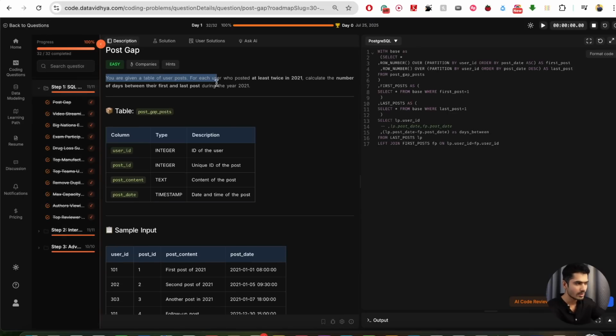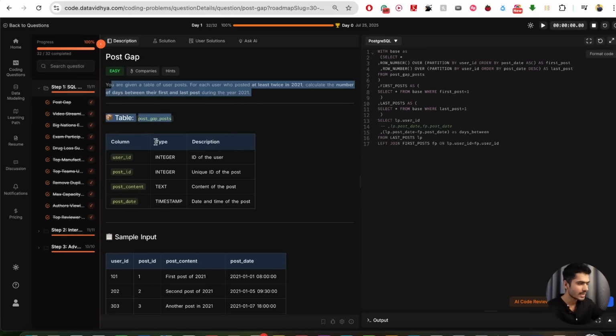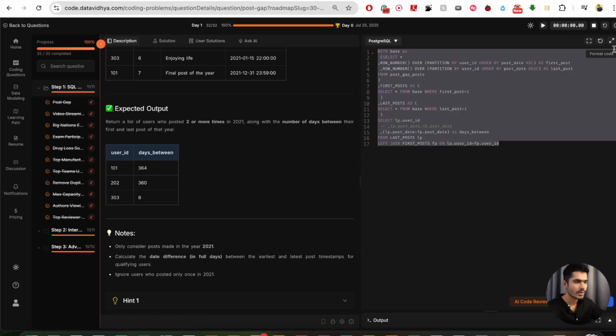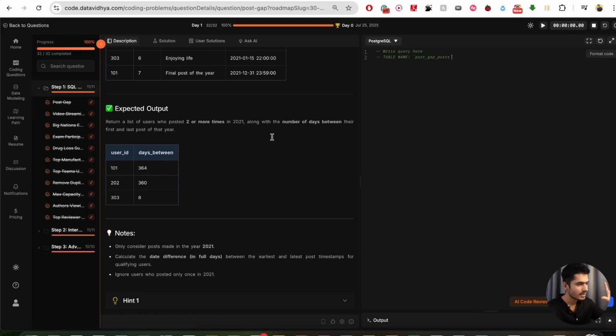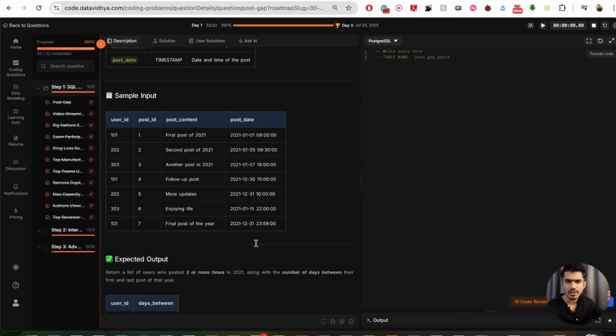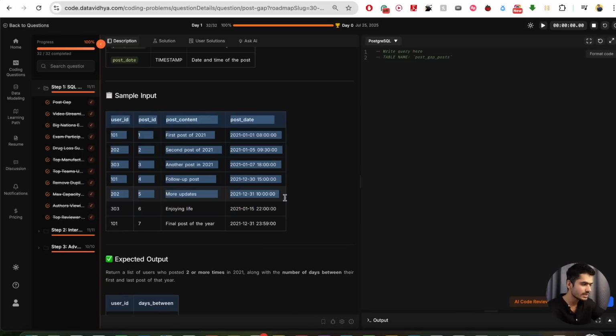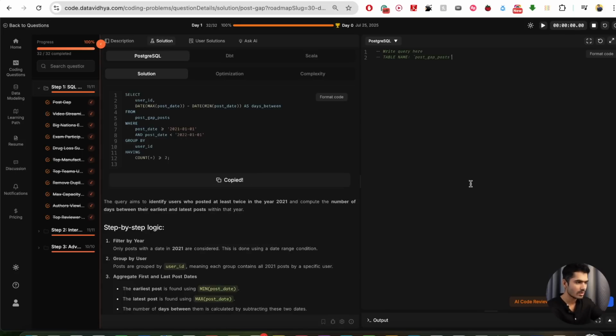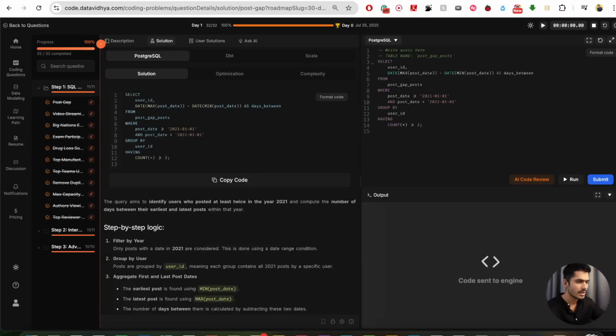There will be a question, the table information, the sample input, and the expected output, and you will have to write a query here. Whatever the logic that you need to get from this table to this table, you will have to write a query. There is a solution available, so I can copy the code just for your testing, and I run it here.